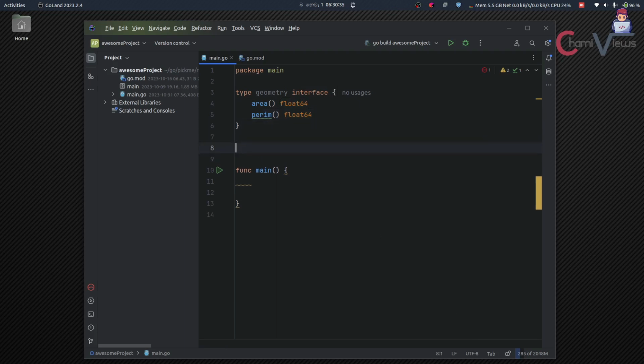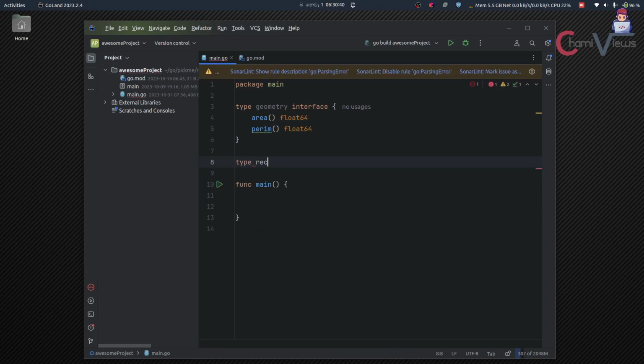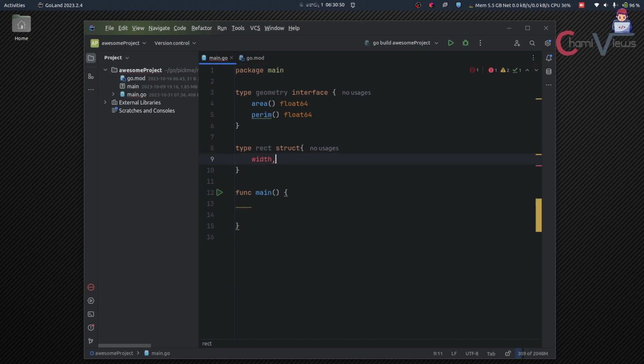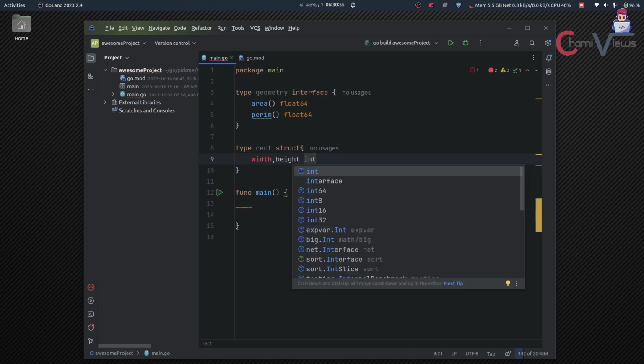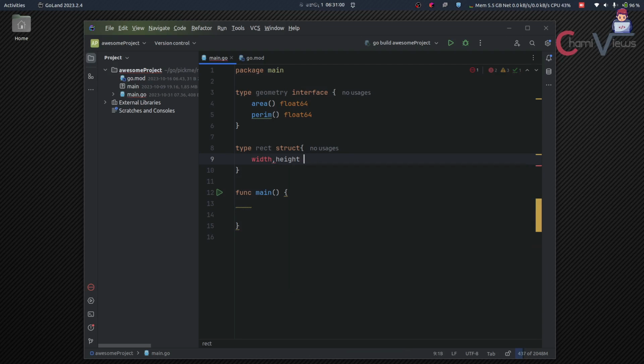Then I will create a struct type. First I will create the rect struct. It has some values, width and height. Both were int, but I will change those to float. So width and height are float.